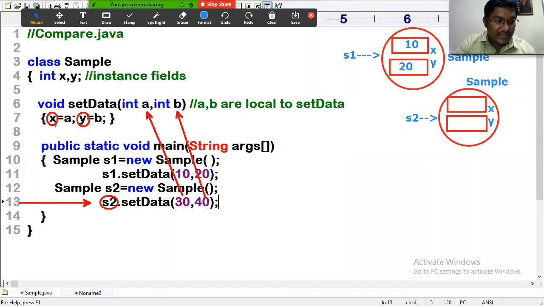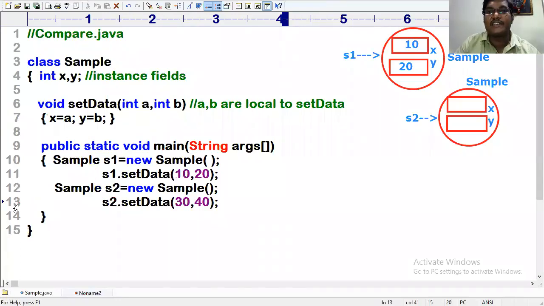What about this X and Y? X and Y are the instance variables. Instance of which object? The object which is calling this method. This method is called by S2. Thus X and Y are the instance variables of S2. Now S2.X is initialized with 30 and S2.Y is initialized with 40.